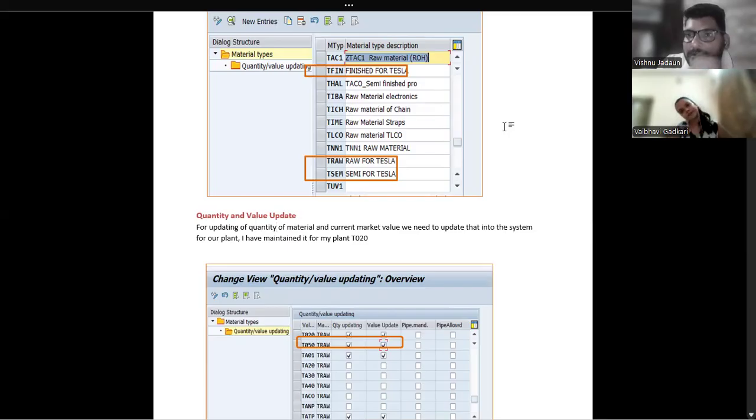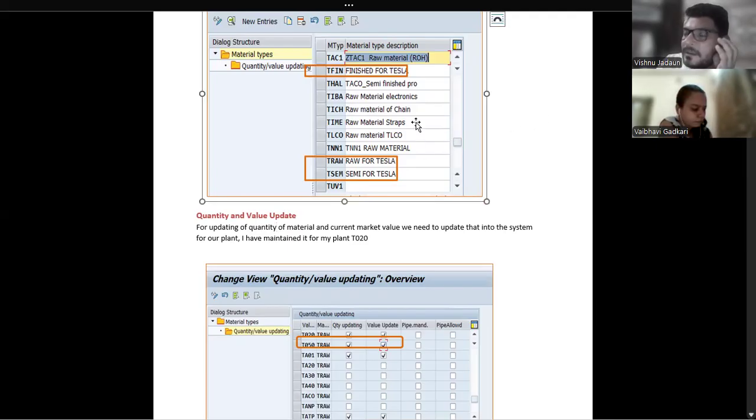Semi-finished material we can use in doing some more activities on it. We purchase it and then install it. And some products we get fully finished, which we will categorize into finished materials. Okay, got it. So in this way, we are categorizing those.